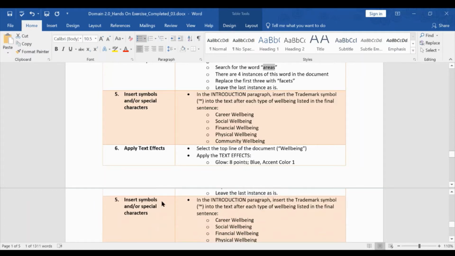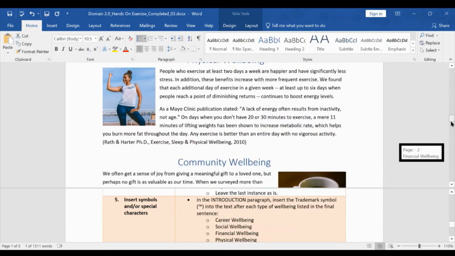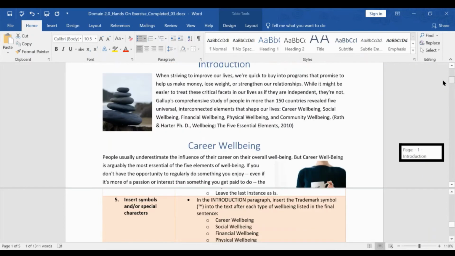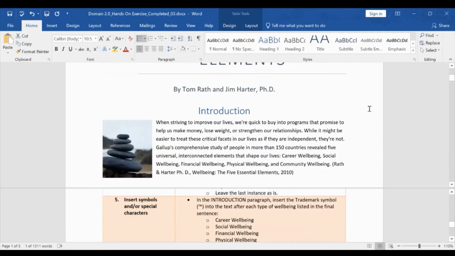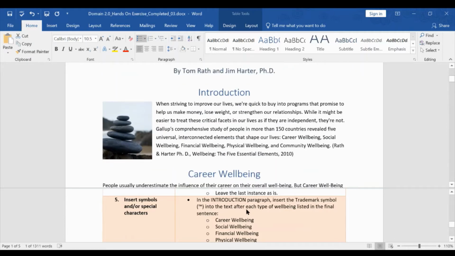Okay. Number 5, insert symbols and or special characters. We're going to be working in the introduction paragraph. So I will, in my top window, grab the scroll bar, click and drag all the way back up to the top until I find the introduction paragraph. There it is. It looks like we're going to insert the trademark symbol into the text after each type of well-being that's listed here in the final sentence.